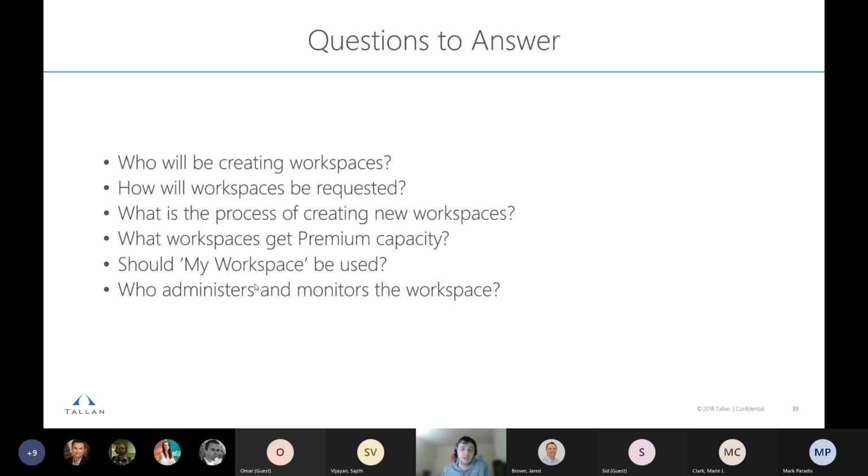I've had organizations come and say, we don't want My Workspace being used. You can't turn it off, but you can set policies to say, if you need content, request it through our ServiceNow process, and we'll create a self-service reporting area for you. So just something to keep in mind. And then, of course, who administers and monitors the workspace. So just a few questions that personally I've had to answer in striving for this workspace management architecture I proposed.